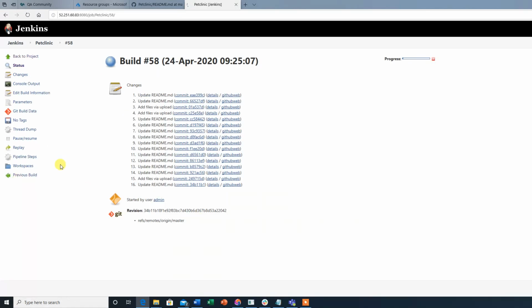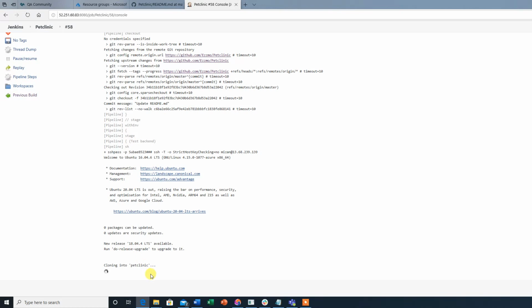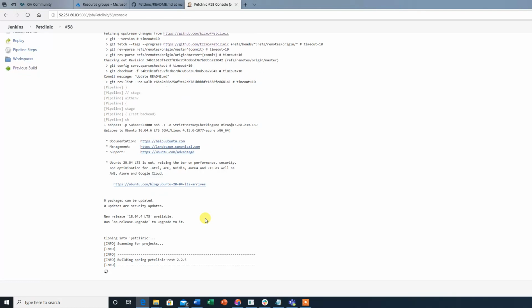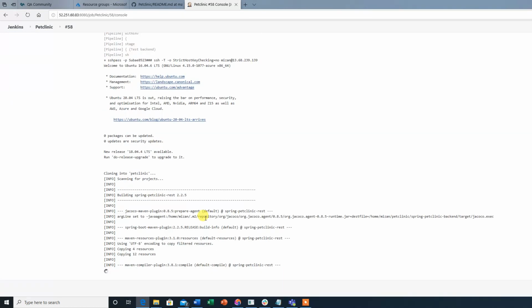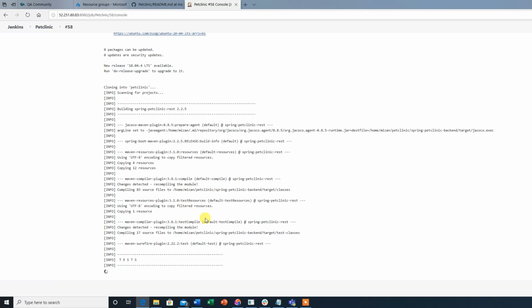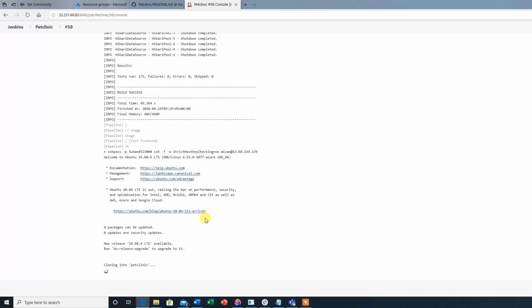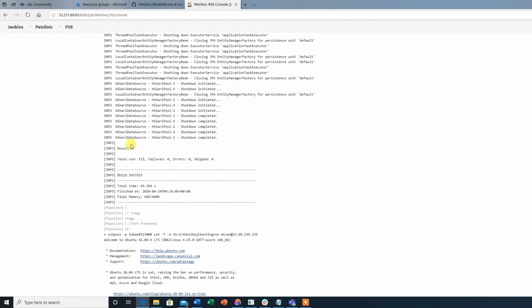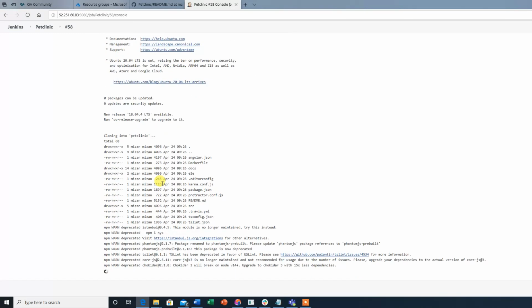So if I show you here, it's going into each VM, cloning the directories in the project, and starting to test the front end and the back end of the application. And if those pass, it will build and deploy the application. As you can see, the tests were successful, 170 tests run, and it's going to go ahead and test the front end now.